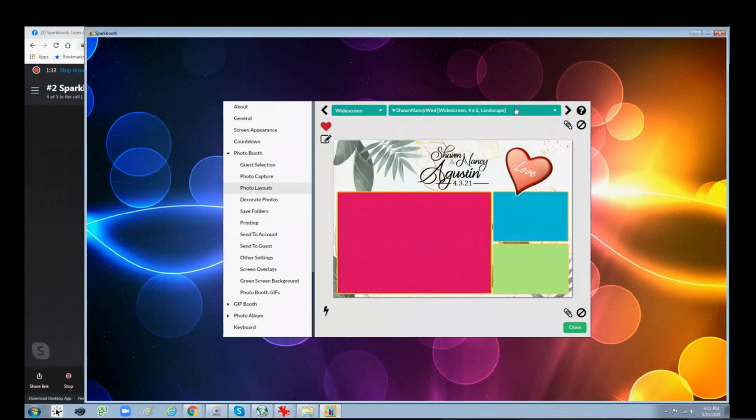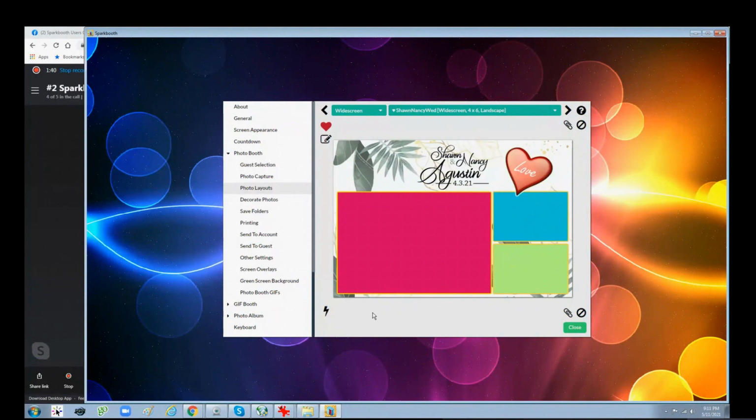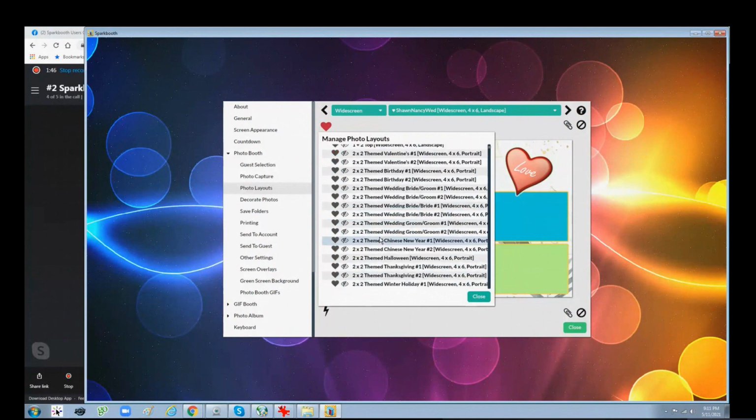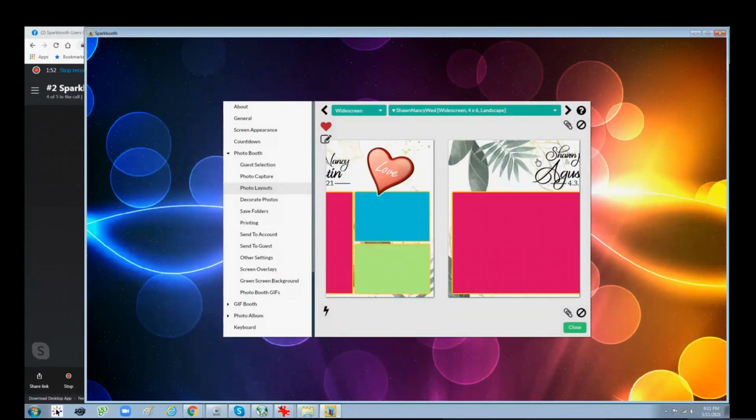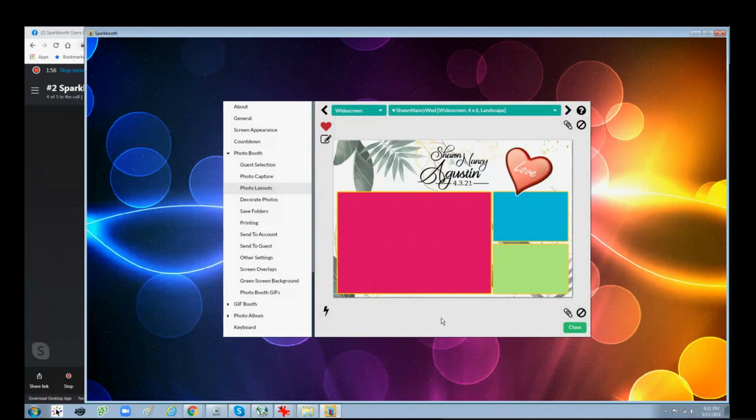So here's what I was reviewing. We're going to do photo layouts. When you do photo layouts, there's a bunch of them that are built in. Obviously, they're not shown here because I've got them all hidden. With the eyeball, you can hide them, and I hid a bunch of the built-in ones because I don't use those. But yet, I do have an awful lot of layouts that are already built in here. So let's get started with how to build a layout.